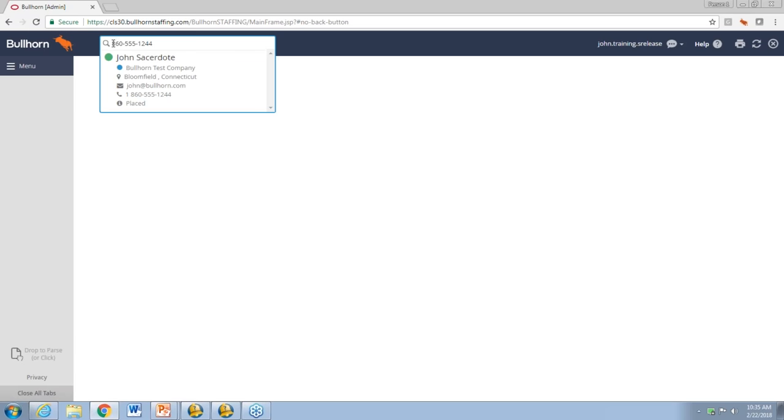I don't do parentheses because it just takes too long to type them. You have to hold the shift key down to get the open parens and all that kind of stuff. That's how I enter phone numbers. But it doesn't matter how they're stored versus how you search for them, as long as you have somewhat of a separator, separator being a space.